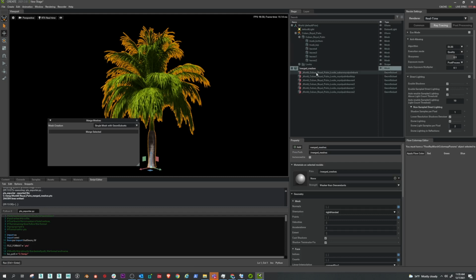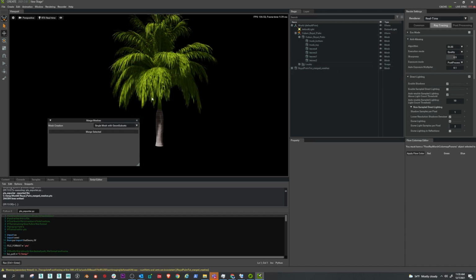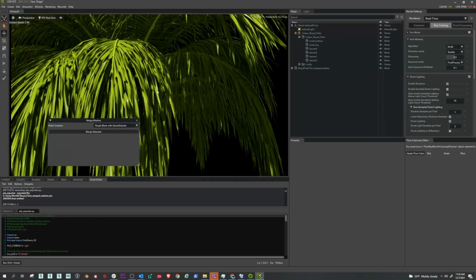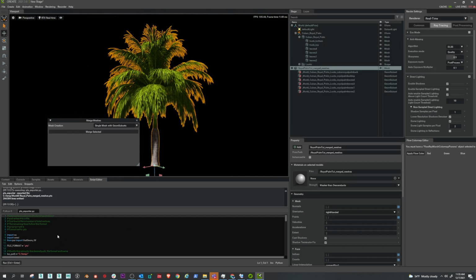Excellent. And I just want to rename this to Royal Palm 2. Okay, awesome. And you can see it's all dirty. Don't worry about that. We just need this to make this point cloud.